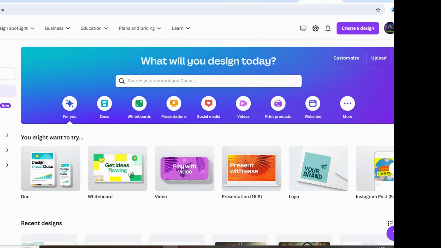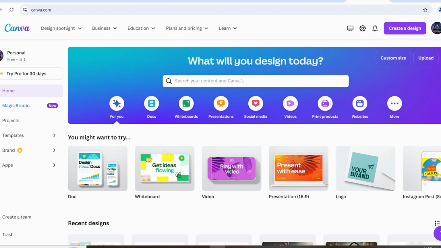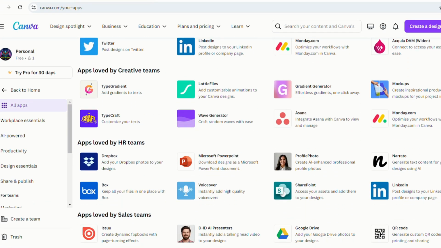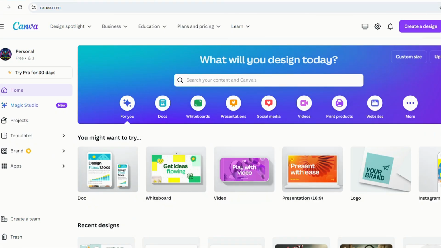Let's get started. If you're new to Canva, create an account and log in. It's quick and easy. Today, I will introduce 20 outstanding AI tools on Canva. On the left side of the homepage, click on Apps.